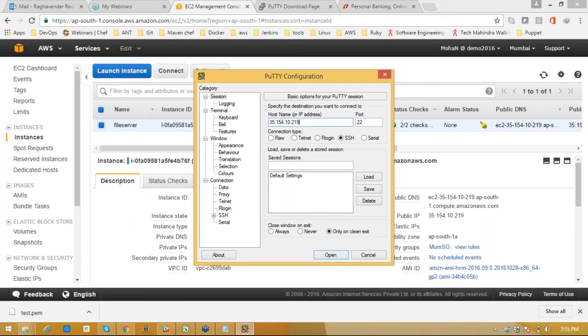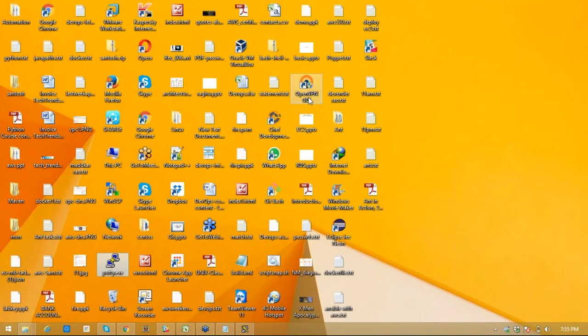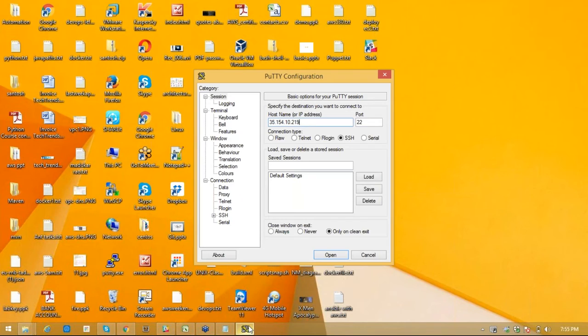If you have a VPN setup, in my laptop I have installed one software called OpenVPN. OpenVPN is a software to establish direct connectivity between your Amazon network and your office, my laptop. Once it is established, you can directly connect to the private IP and do the operations. But I don't have such a setup now. So what I'm doing, I'm connecting through the public IP, right?